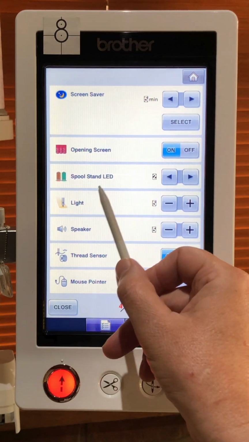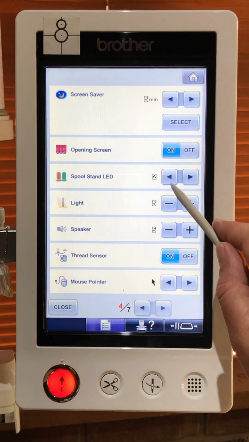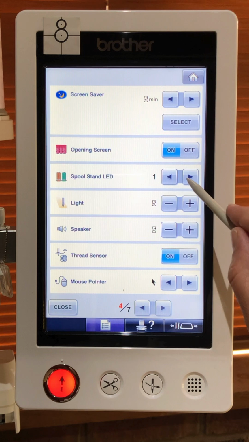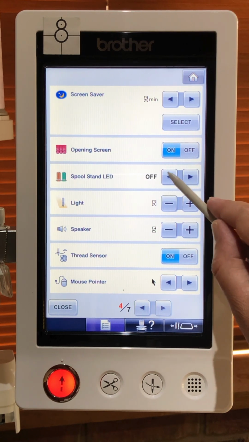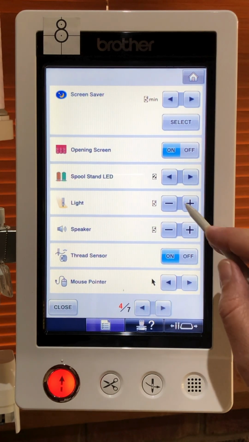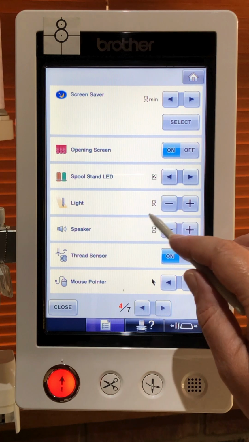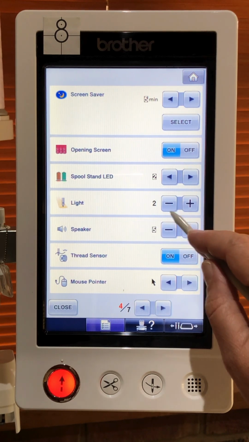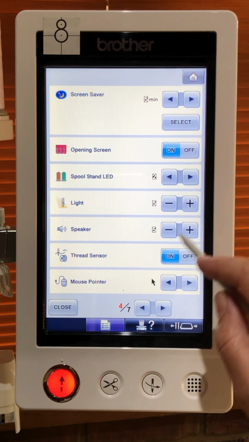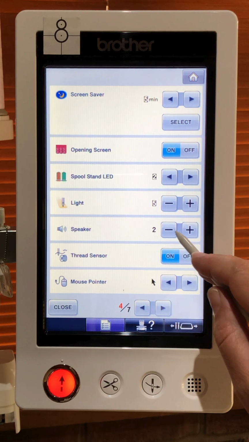Next we have the spool stand LED. So here you can either have the lights on or you can turn the lights off, whichever is your preference. You can also alter the brightness of the light, and this is the light that is above your sewing project, so you can dim the lights or have them brighter. The speaker is the volume of the buzzer.